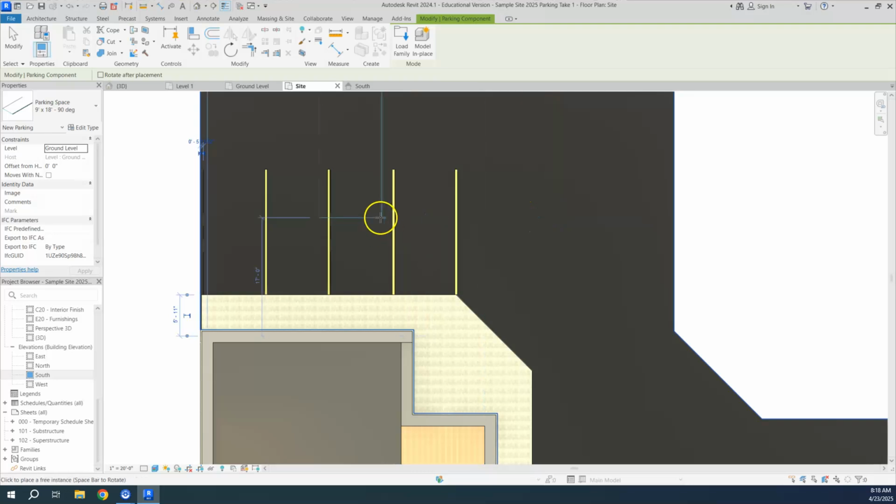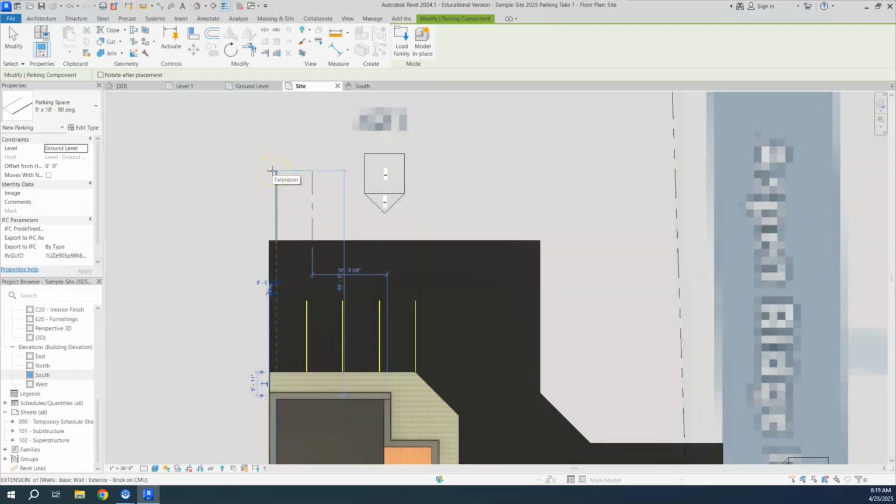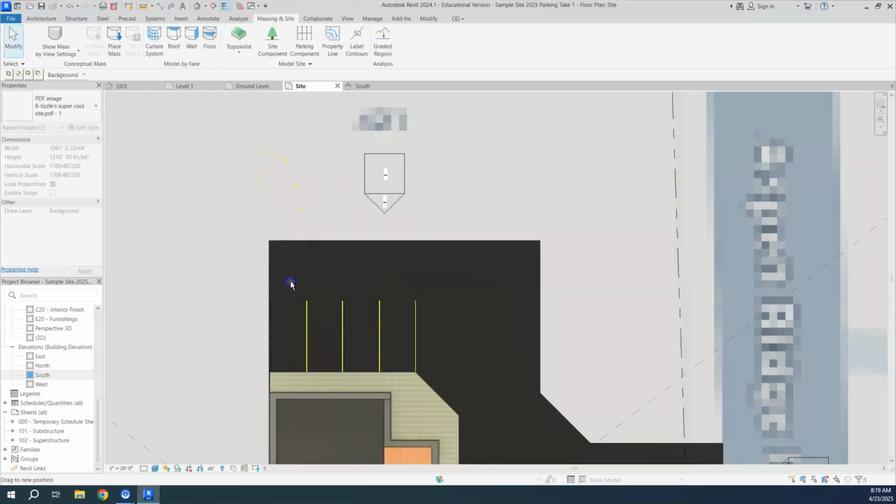Now, sometimes when you click them, it doesn't actually place, and you're like, why didn't it show up? Just try it again. Usually it works. Okay, let's rotate this around. You can see I can't put a space here. I don't have enough room for that. So I'm going to place this space. I'm going to actually click modify, and we're going to just click and drag.